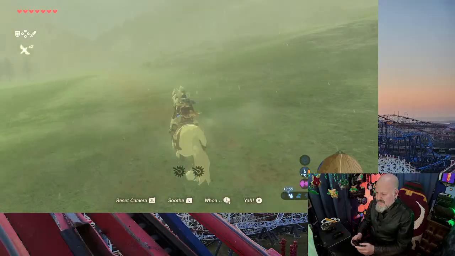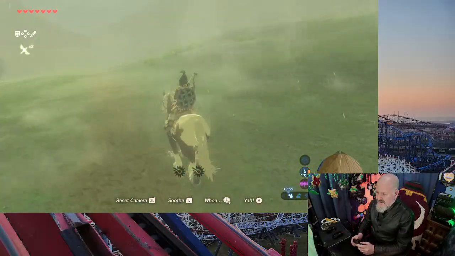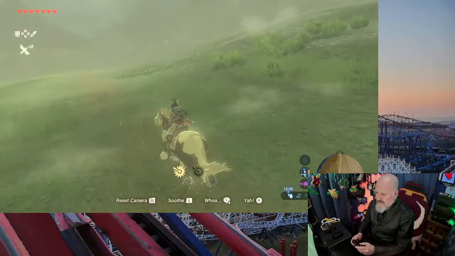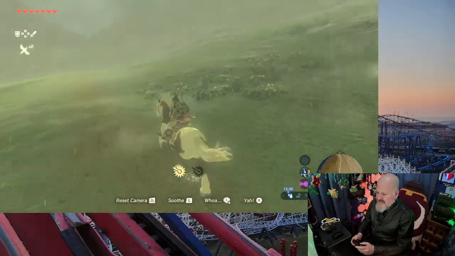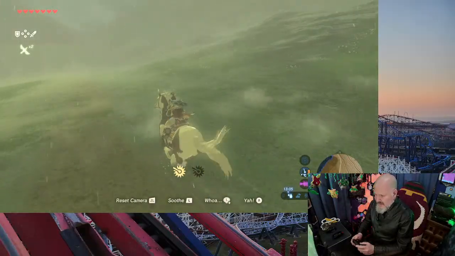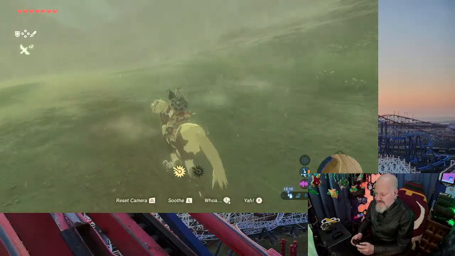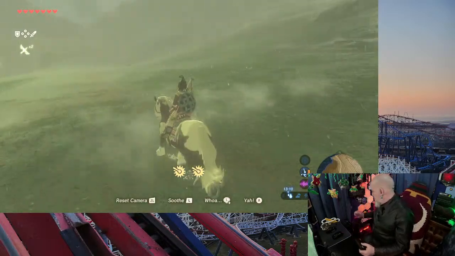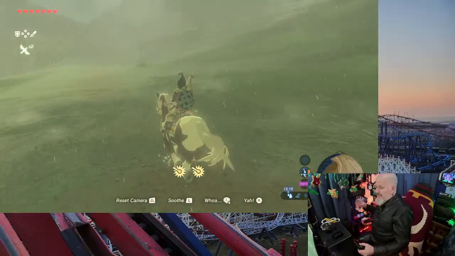Soothing my horse. Do you know, I could put the ancient bridle on it. I've got to visit... You have to visit Hyrule stable to change your horse's armour, which I'm not going to. I think that's the only one you can change your horse's armour at.